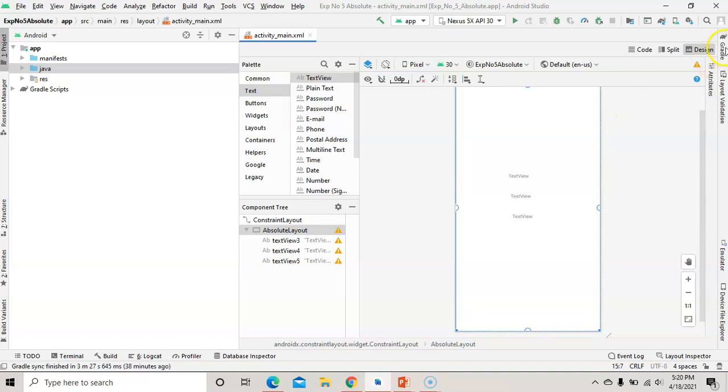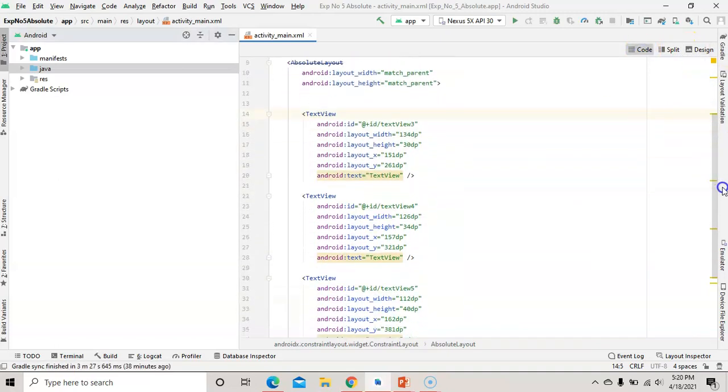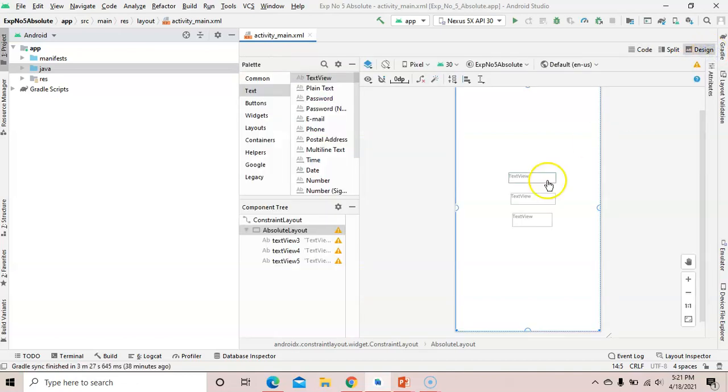So like this. From the code also we can change. Now here we have placed the 3 text views, right? So this is X position and Y position. So 151 is the X position of text box 1 and 261 is the Y position. So 151 means from here to here. This is 151th position horizontal.